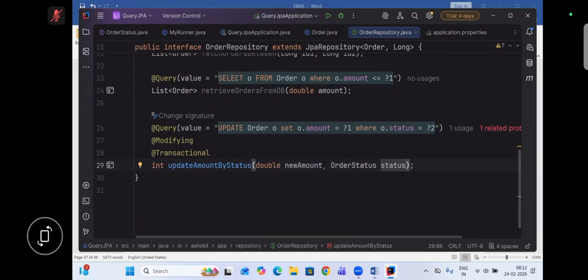By default, what JPA will do is what Hibernate will do simply. JPA uses Hibernate internally, right? What will Hibernate do internally? It will set the new amount to the first parameter, the first placeholder, and the status value to the second placeholder. This order of the parameters will play an important role, so we should declare them that way. Now I can run this.